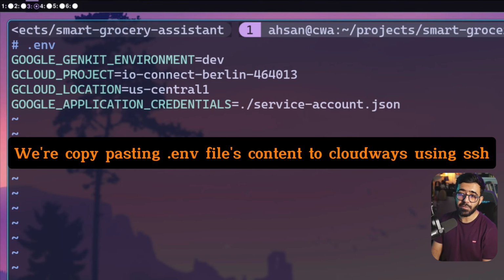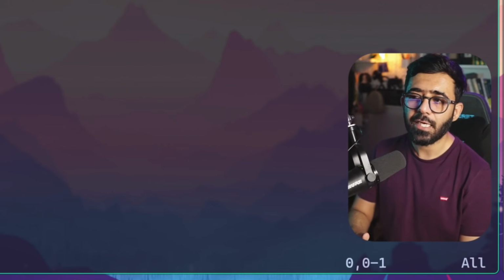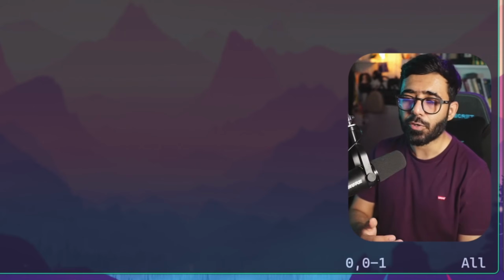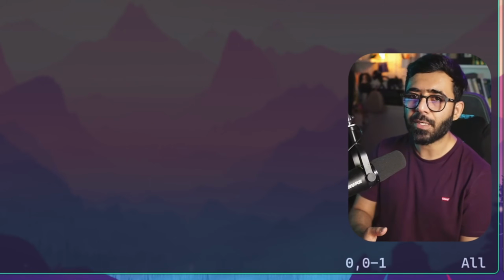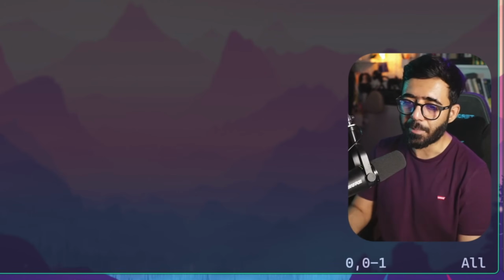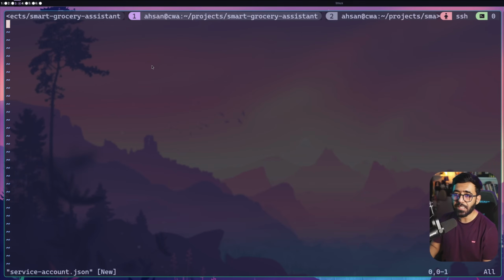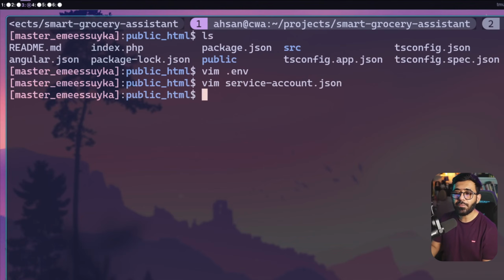Now we need to create the service account JSON. So I'm going to quickly say vim service-account.json, and you can use nano as well. If you want to do Control C, Control V or Command C, Command V, then nano is a bit better. If you know vim key bindings, then just use vim. So I'm going to go to my code and copy the content of my service account JSON. Now I'm going to paste it right here. All right, now I have saved the file as well, and we have the env and the service account JSON.